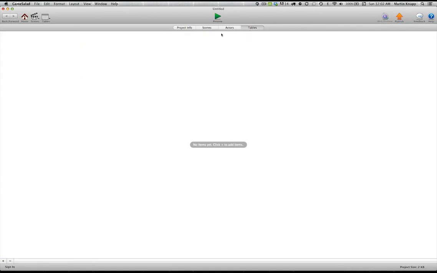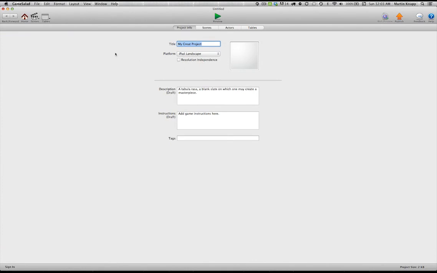And tables we're not really going to review because this is a little bit more of an advanced feature. But just know that this is our project info. This is where we create all of our scenes, and this is where we can take a look at all of the different actors that we're using in our production. So we'll go back to project info. Now let's take a look at the main menu bar here.